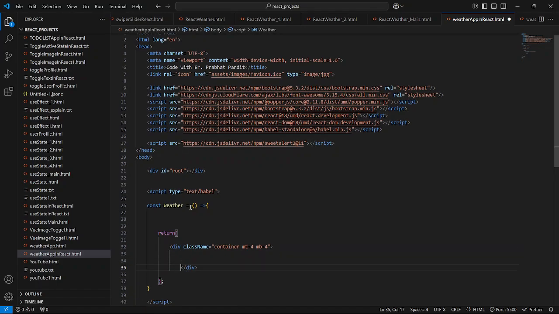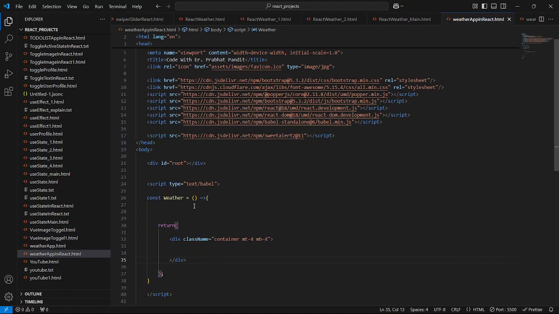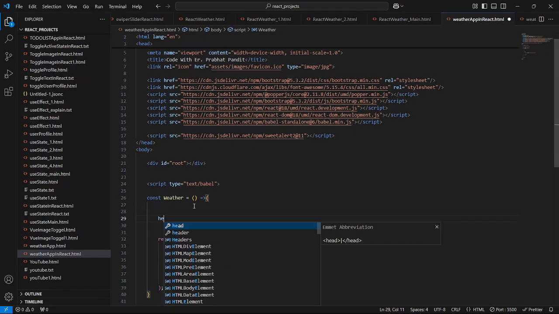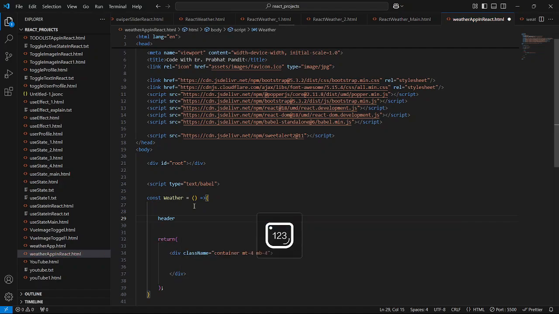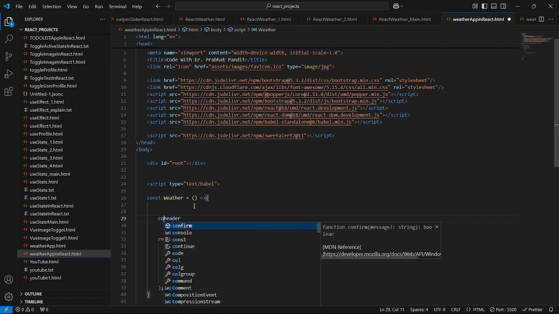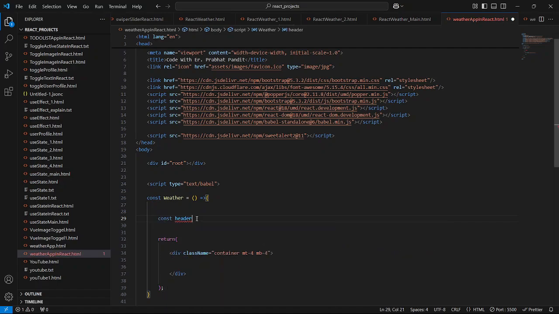First of all, I'm going to create one const. I'll say const header equal to, I'll say, Welcome to React.js classes with ER Prabhat Pandit.